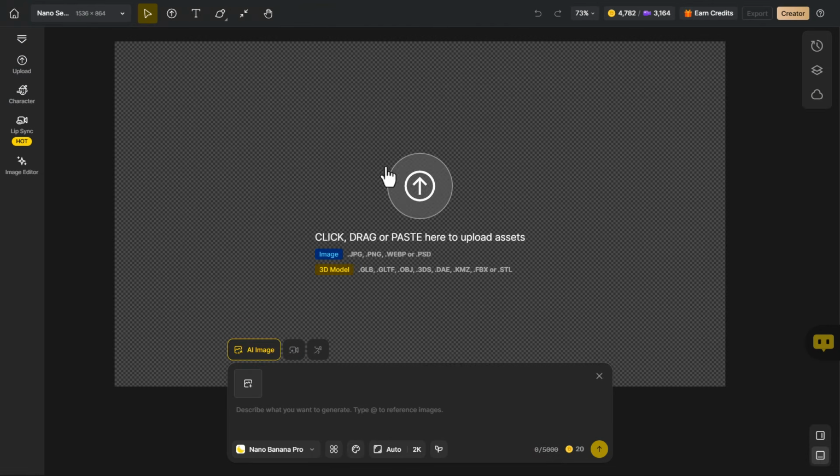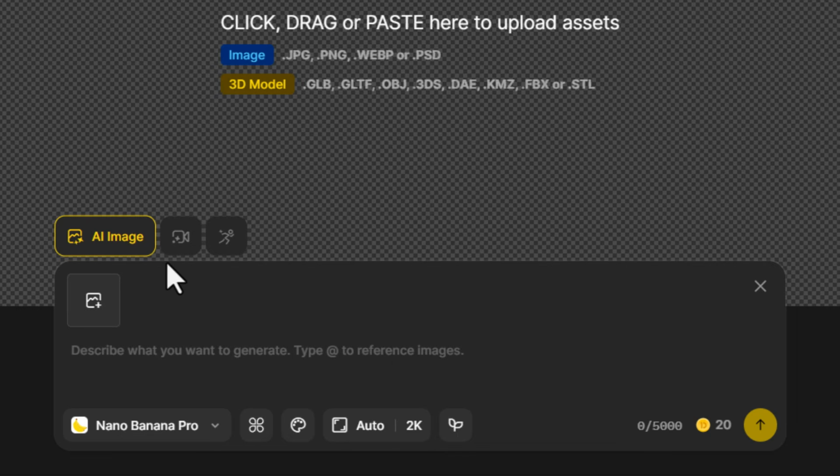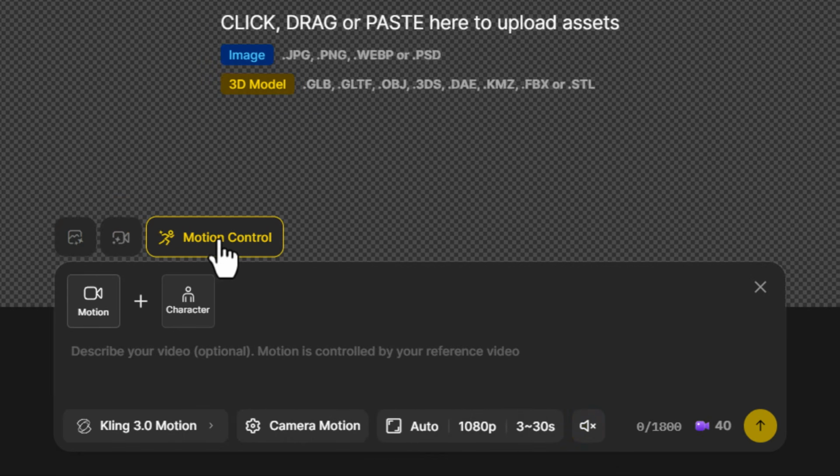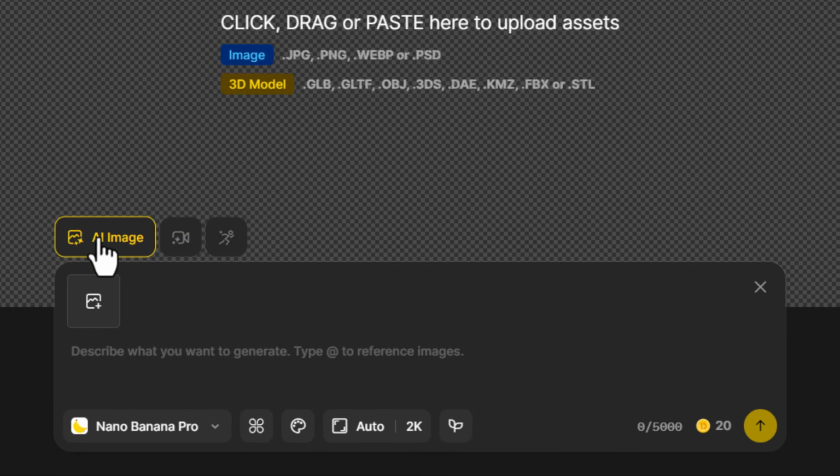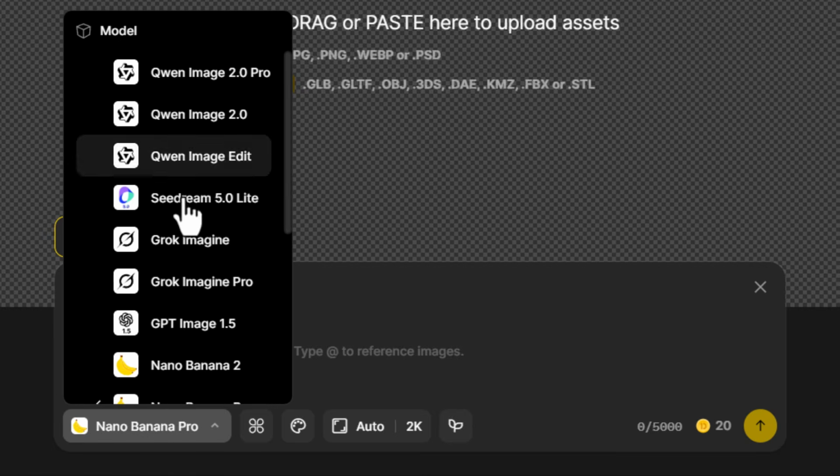So starting with the basics, we have a new project here in Dzine. Now, if I want to start using Nano Banana 2, I come down here to the little AI image section, and you can switch between video, motion, and AI images here. We can come down to where it says Nano Banana Pro. It may say something else. We have a whole bunch of image models.